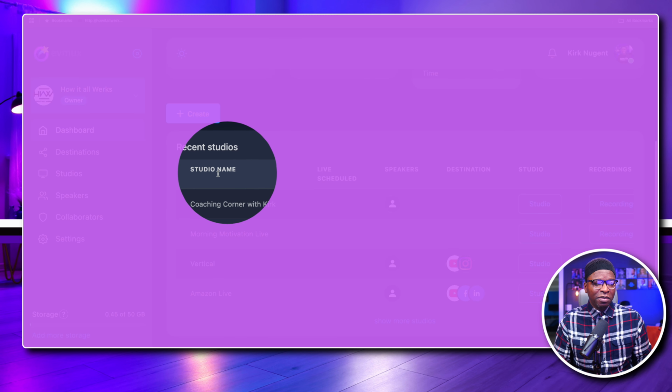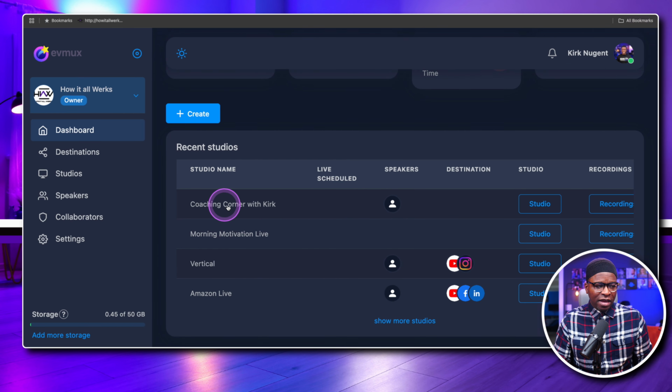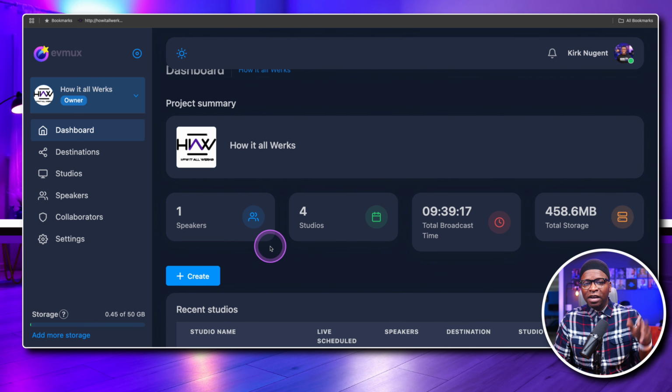If I go down here a little bit, you'll see studio name. I've got Coaching Corner with Kirk, Morning Motivation, Vertical, Amazon Live. And so I've just got a family of shows that are there. So that's kind of the main thing to understand between projects and studios. Studios being where you will actually create content, go live, stream to your destinations, things like that.